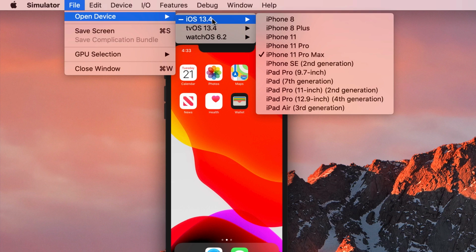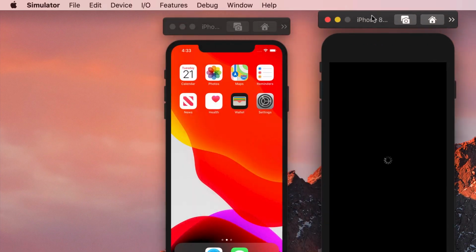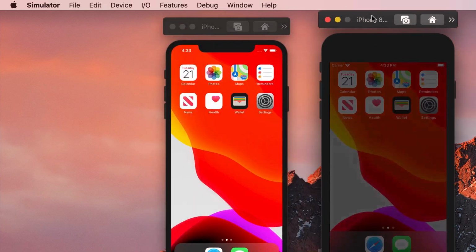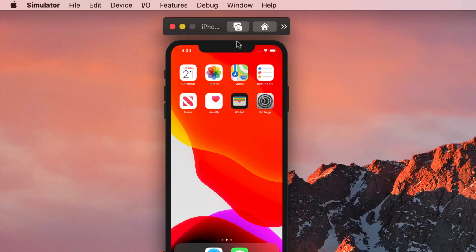Under iOS, you can see various iOS devices. For example, we can start an iPhone 8. This is going to start a second simulator. Now, unfortunately, at the time of recording this video, Expo gets confused when you have multiple iOS simulators running. So I'm going to close this iPhone 8. I'm going to use this iPhone 11.